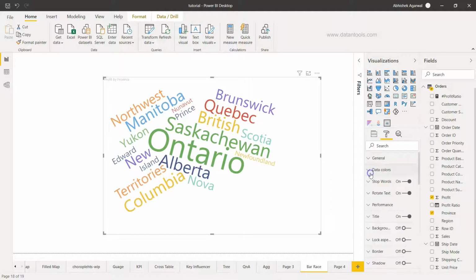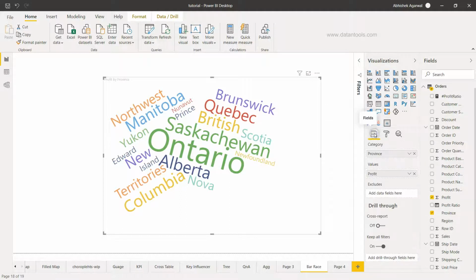But these are some of the basic and default settings which you can change as per the needs that you have. So that's pretty much all about the Wordcloud chart, and now I'll meet you in the next topic, the new video.